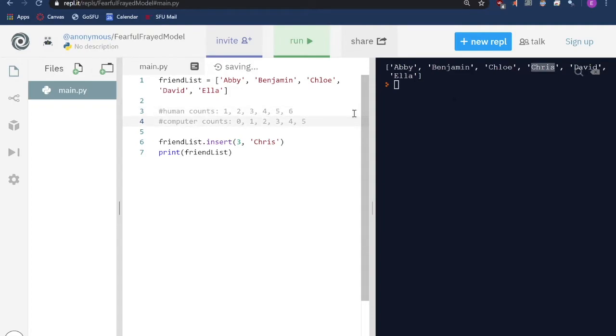For example, if we want to put a new friend Chris into our queue and keep the friends lined up based on the initial of their first name, we know that Chris will need to be before David because C comes before D. This means that Chris should be in the 4th position.